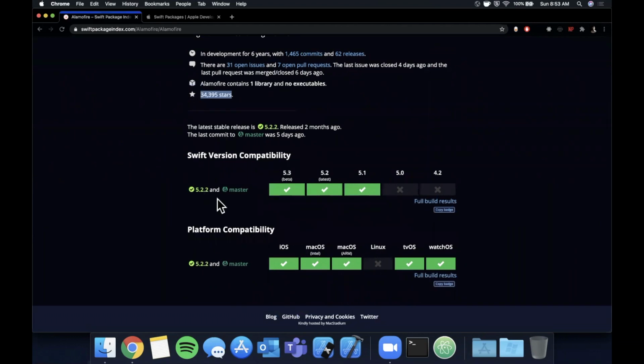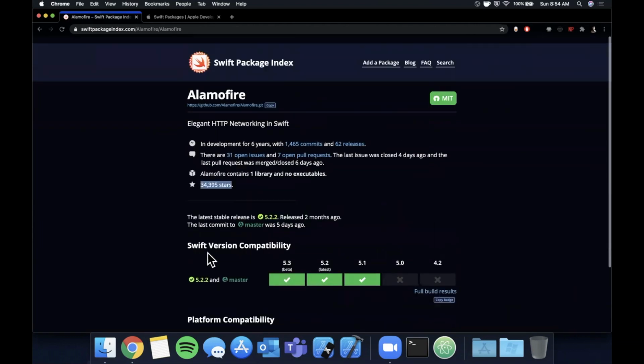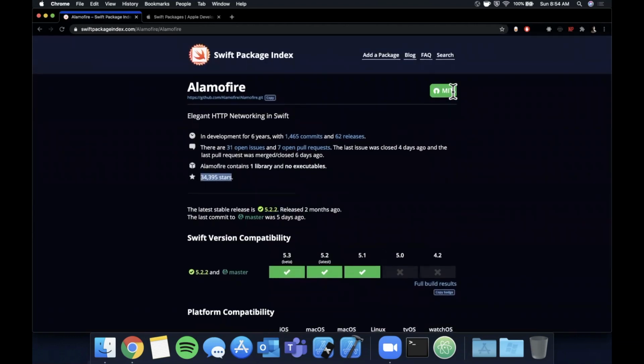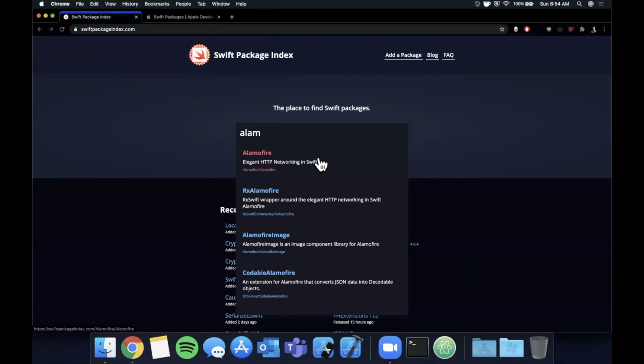It also tells you things like the latest release on master, what versions of Swift it is compatible with, as well as things like platform compatibility. Actually very important, it tells you the license here as well, which is important so we don't get in trouble for using a lot of these libraries. Most of these are in fact MIT.